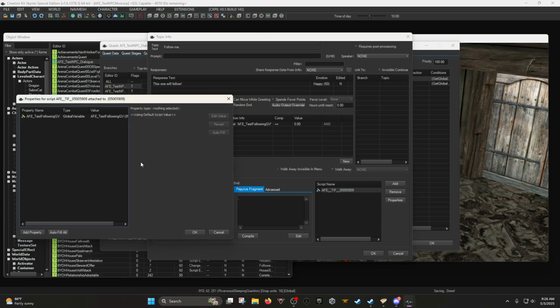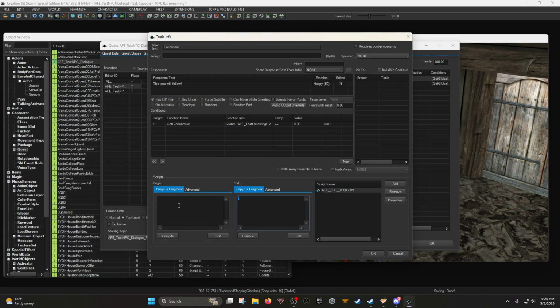I already forgot what I called it. Maybe test following GV. Okay. Now in here, we're going to say AFE test following GV, which calls the variable. Put a dot, set value. And this will set the value to whatever we put in these parentheses right here. For this case, it's going to be set to 0 when we start this dialogue. We want to set it to 1 at the very end.